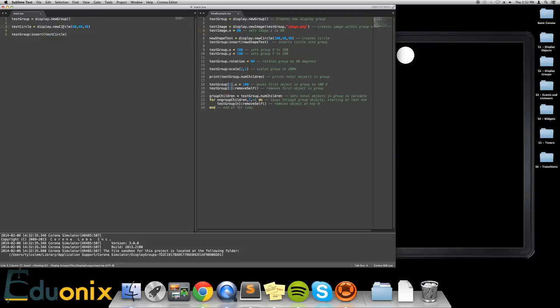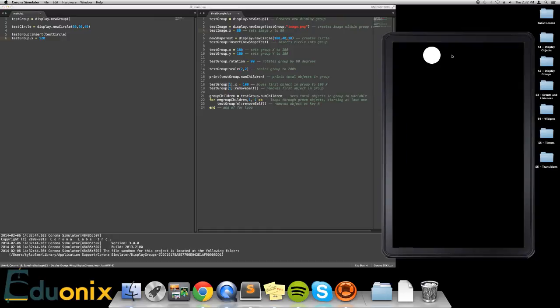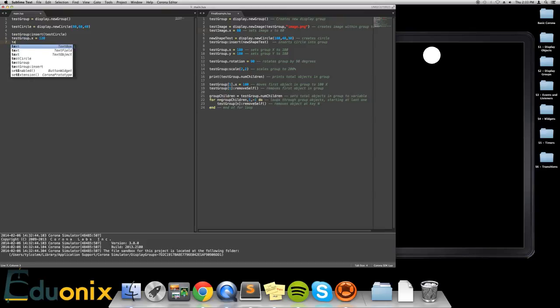So now the circle is within this test group, and we'll see that if we change test group's location by moving it, the circle will move with it. Because now the circle has two locations. It has its world space and its local space. So the circle is at 80, 60 within the group, and the group is 120 pixels over to the side on the X coordinate.